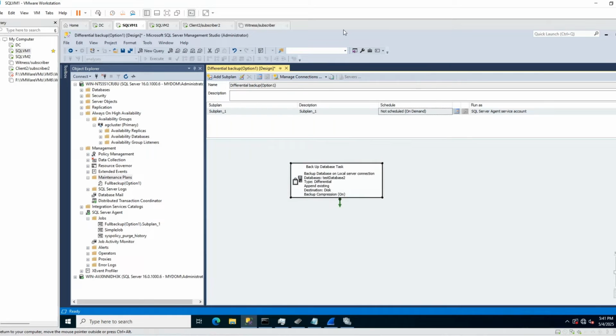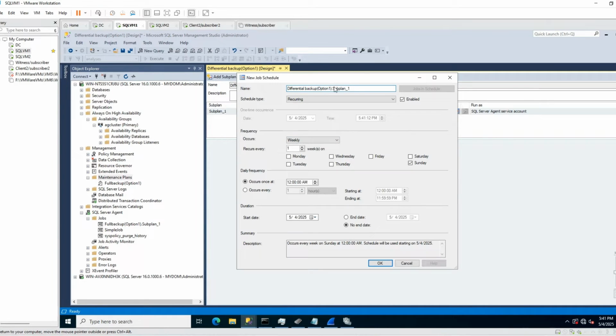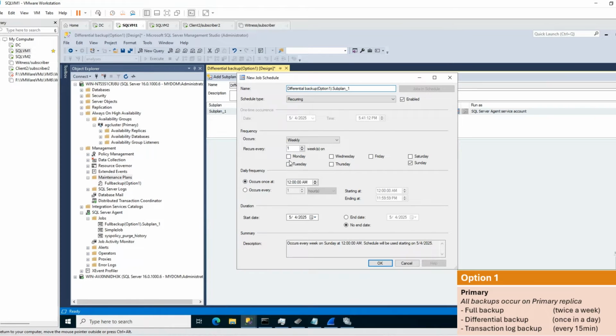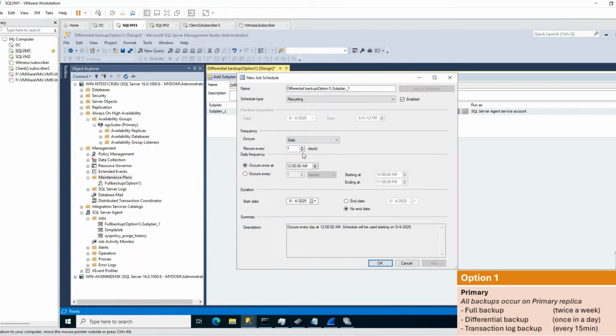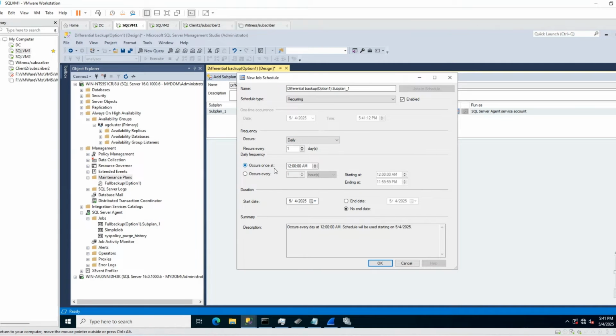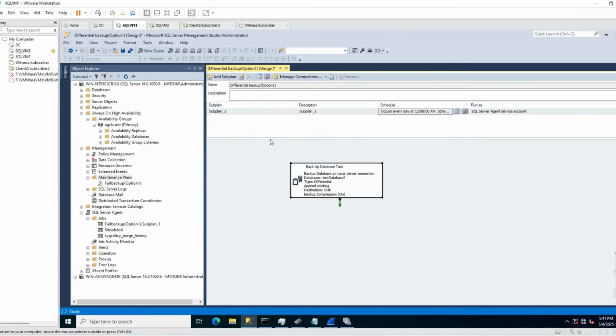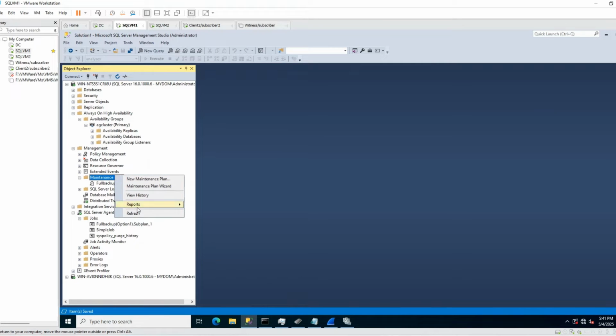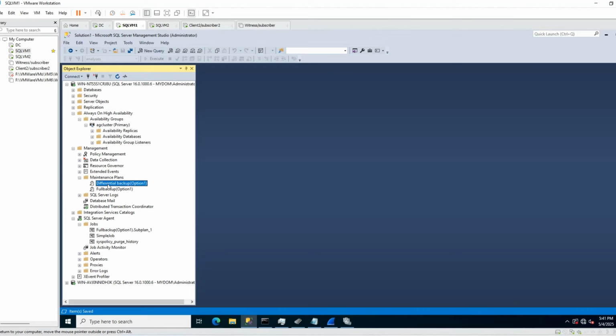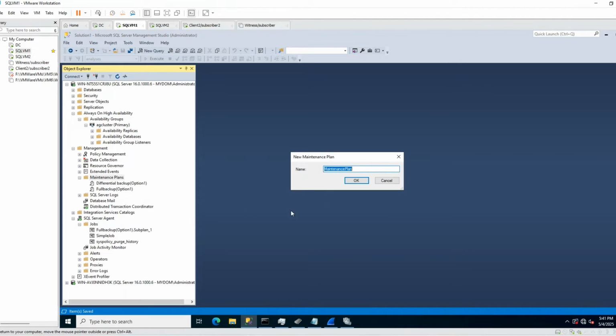So click OK. Now, regarding the scheduling, recurring, I will make it every day, daily. Okay, every day, of course, once at 12 a.m. and without end date, starting from today. Okay, so click OK. Now this differential backup is also set, and right click here. Do not forget, right click, save selected item, save. Then after saving, just close it. And now we have full backup, differential backup, right? Now our last one is transaction log backup.